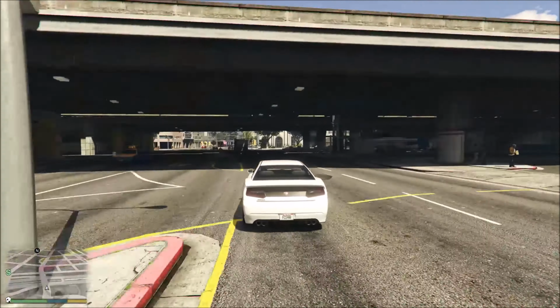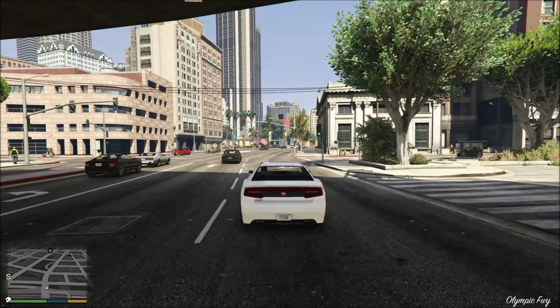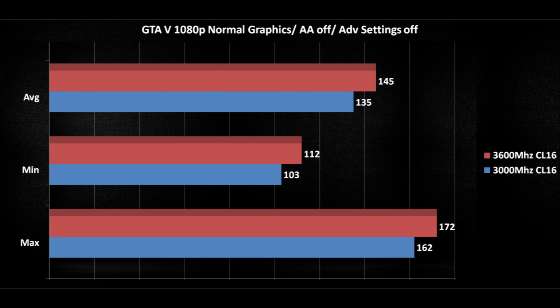Grand Theft Auto 5 will be the only game that I'll be testing with this overclock because it does give me a good idea generally what type of performance I have gained from an overclock. Here you can see an average of 10 frames per second gain from going from 3000 MHz to 3600 MHz and tweaking out the timings.